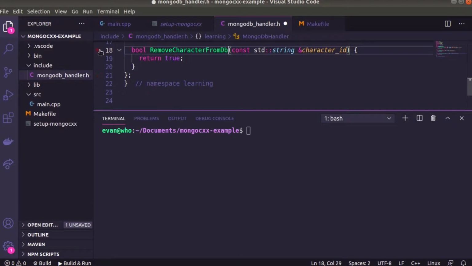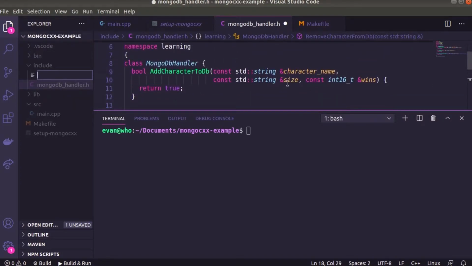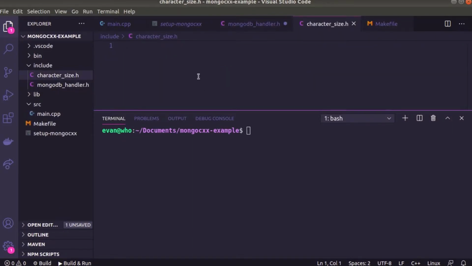And we did mention earlier that the characters can have one of three sizes: small, medium, or large. And since we're storing them as a string, you could technically send in something like taco here, right? And it would get stored, but really we want to enforce those three types. So I'm going to create a second header file called charactersize.h. And what this is going to hold is an enum class for the three types.